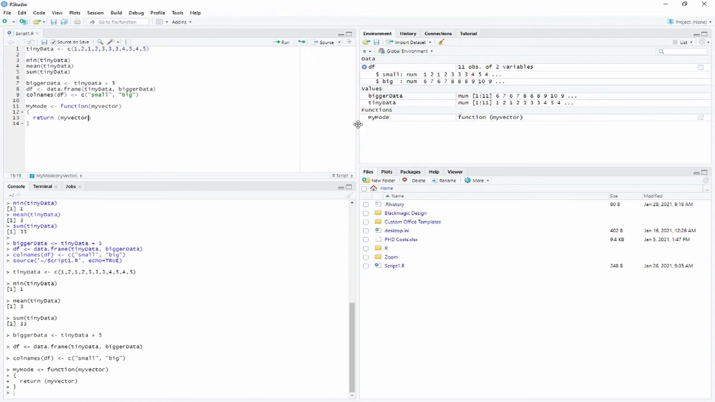For my vector, over here, it actually adds function, my mode. It's a function and you send it a vector. It actually has a lot of explanation in there. You can see down here in the console, it has those plus signs. We talked about those plus signs probably in lecture 1 or 2, about how it's just a continuation of what is going on.